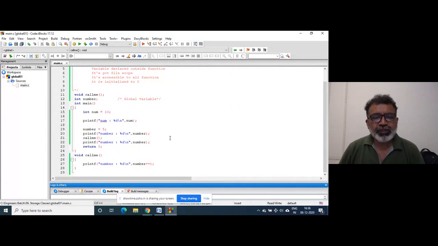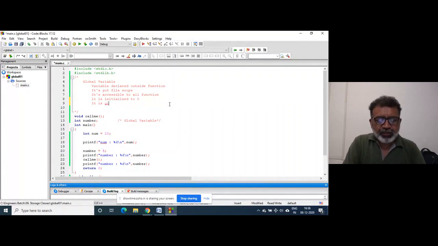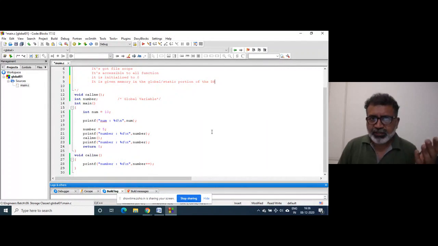What I want to tell you is, okay, let me finish this first. It is initialized to 0. It is given memory in the global or static portion of the data segment. I will just write DS, data segment. It is not data structure. So data segment you can recall. Okay? So in the lower portion of that, memory for the static variable is given.